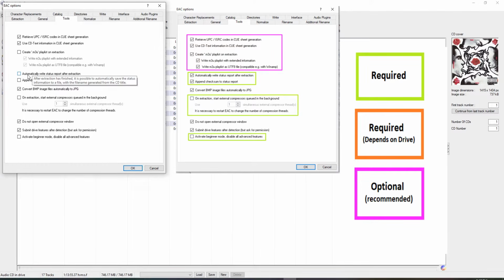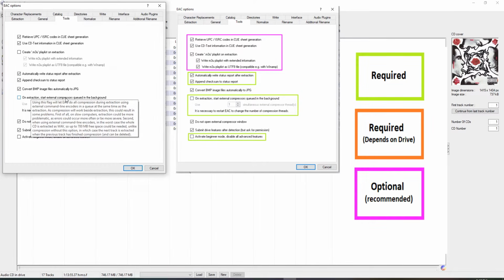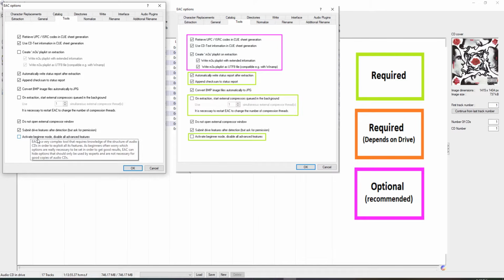Automatically write status report after extraction and append checksum to status report must be turned on. On extraction, start external compressors queued in the background should be turned off because it causes people's EACs to crash. Then the very last option, activate beginner mode, disable all advanced features, should be off. Anything else on this page can be set however you want.